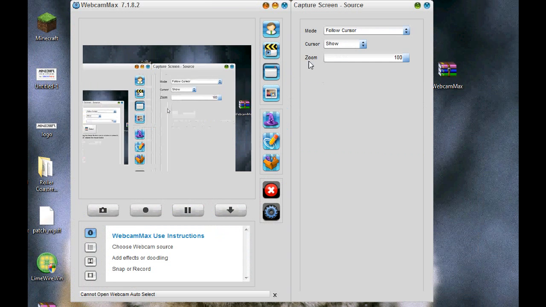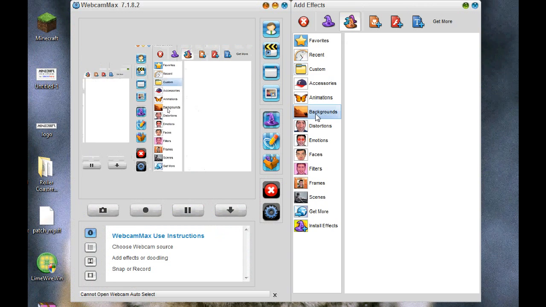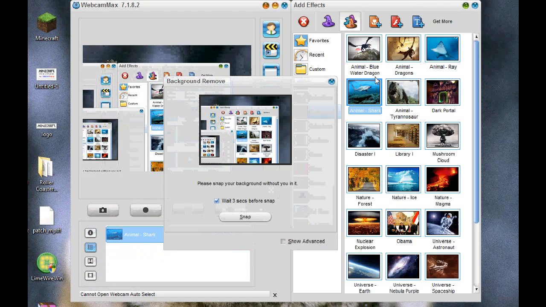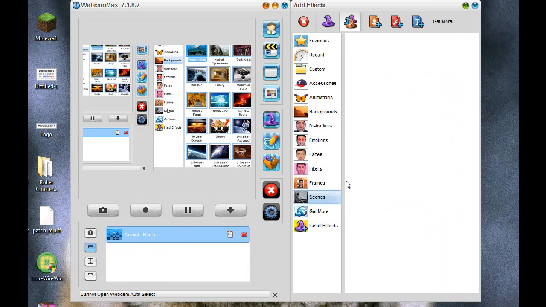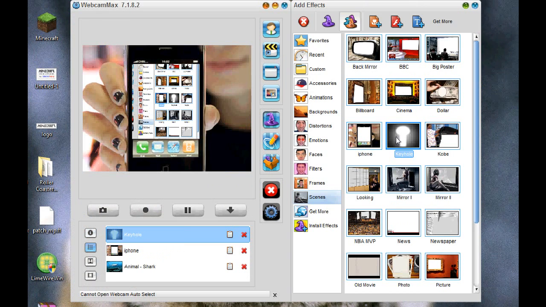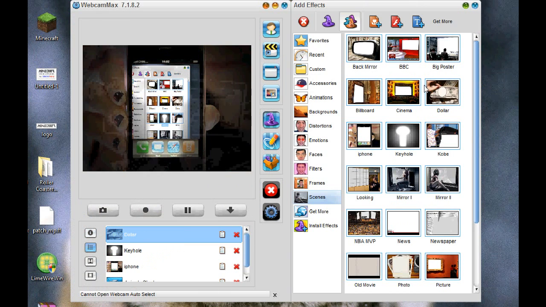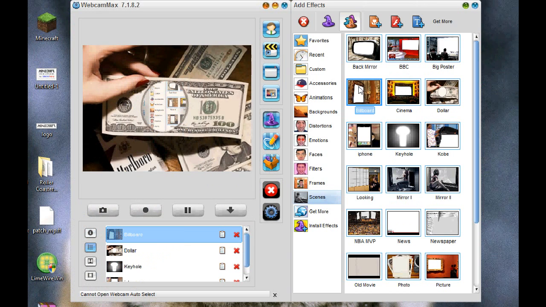And you notice that there is no logo above the screen. So there we go, we have desktop screening, all the effects, pretty much everything. So it's the full free version of Webcam Max.